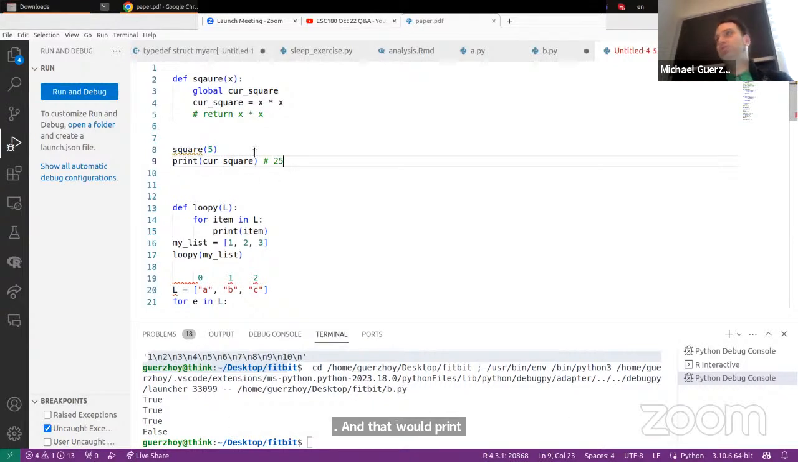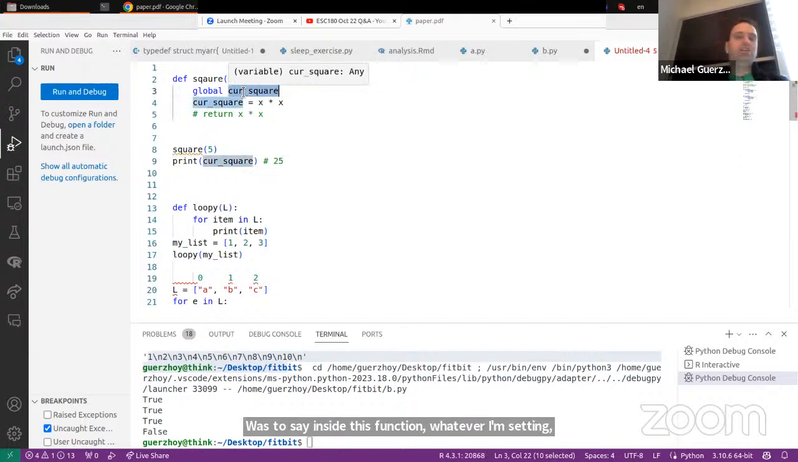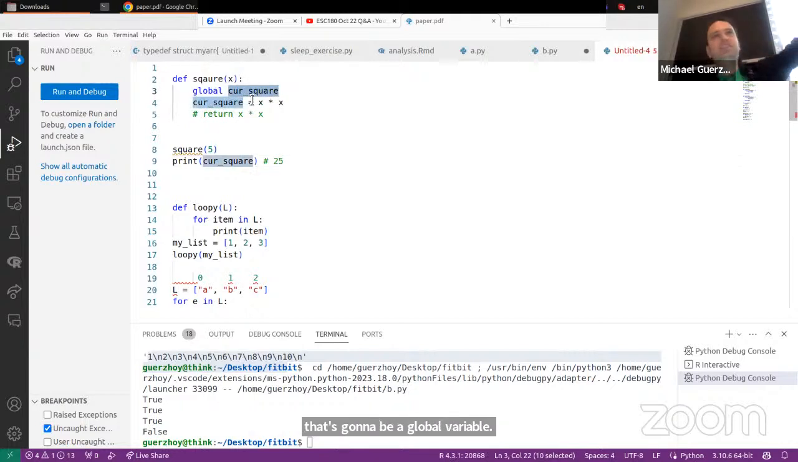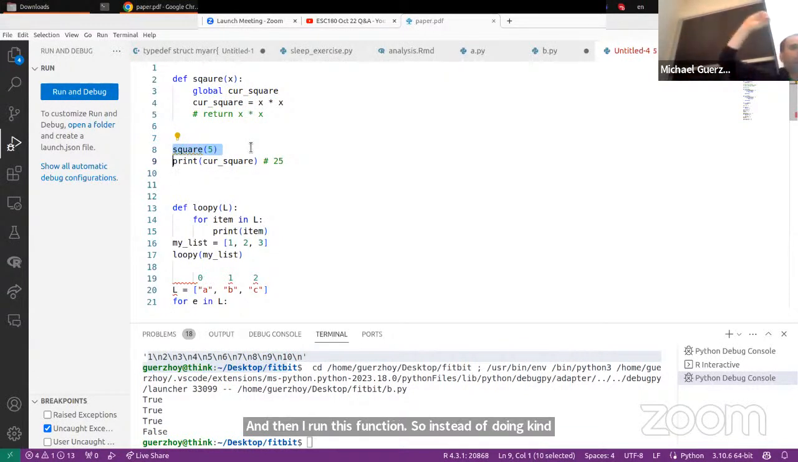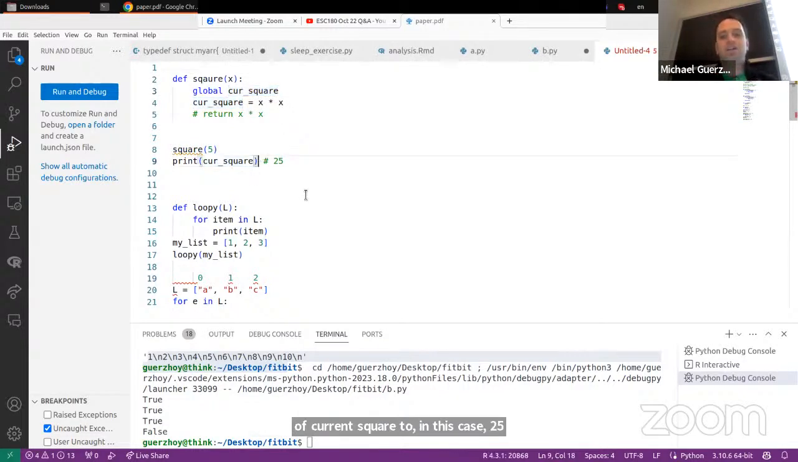What I had to do to accomplish this was to say inside this function that whatever I'm setting is going to be a global variable. I set the global variable to whatever I want, in this case x times x, and then I run this function. So instead of the usual math thing where it returns right away, the job of this function is to set the value of current square to, in this case, 25. And then I can check that, yes, indeed, the value of current square is 25. All right.